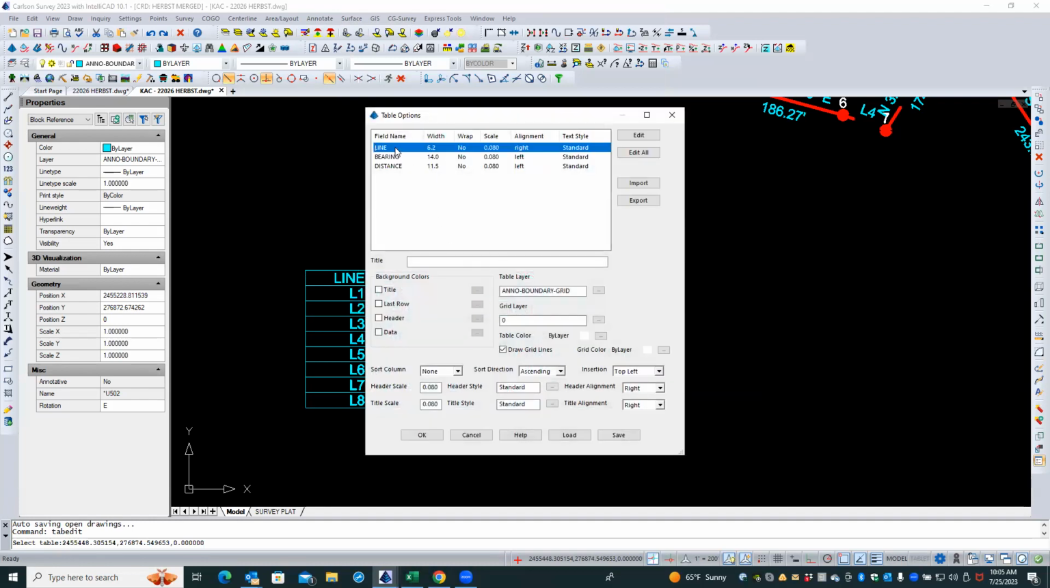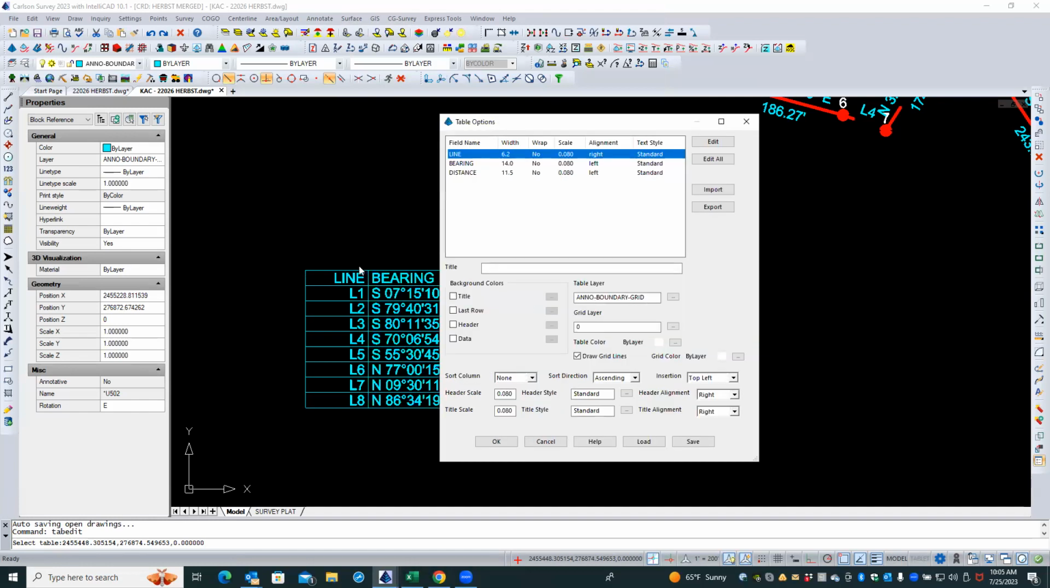So line. That's 6.2 wide, no wrap, 0.08. It's a line to the right, so I want to put that aligned to the center. And the bearing, I'll keep that to the left. The distance, I'm going to align that to the right.